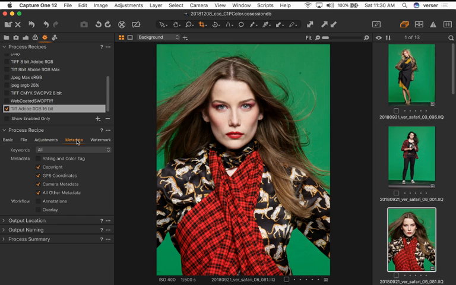The next part over is metadata. This actually simply will put in whatever it is you want put into this file. So if you want it to include the rating and color tag, that's fine, but only Capture One can read that color and rating tag. Copyright information, you would want that to be in here.